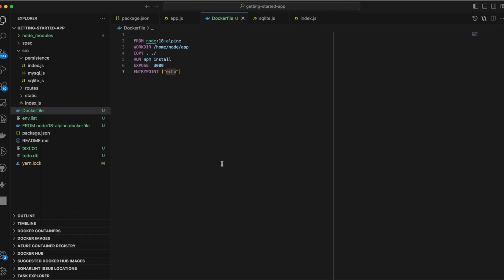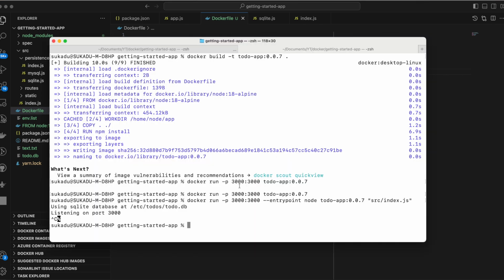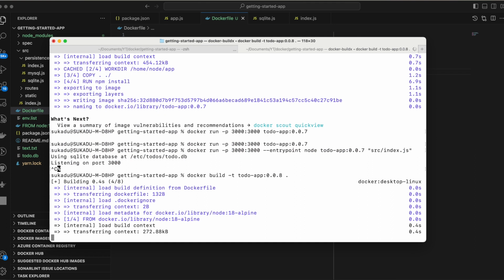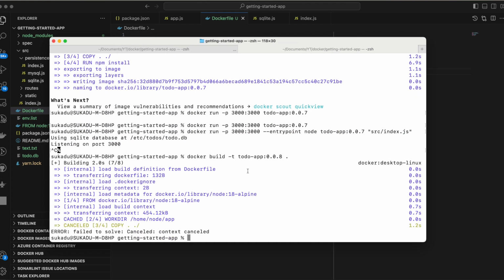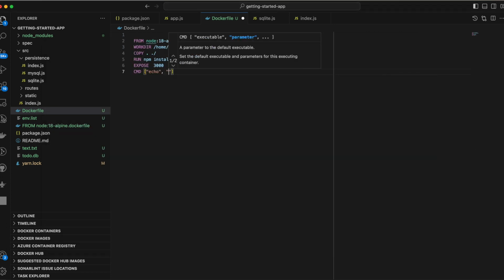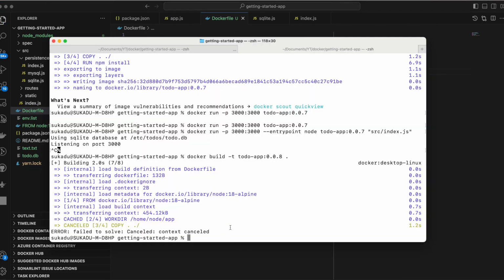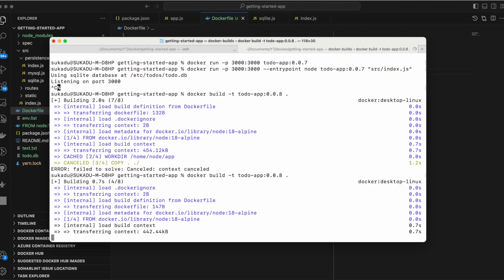Now let's change this to CMD. Before I change this to CMD, I think I'll tell you the difference later on. Let's change this to CMD. Let's have this CMD as echo. Okay, let's build another version. Let me do echo and then hello world. Let's build this.